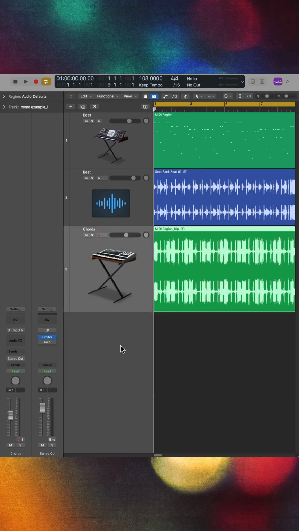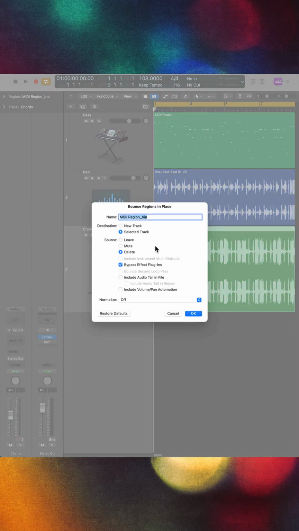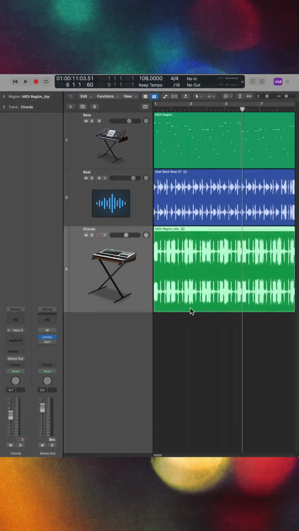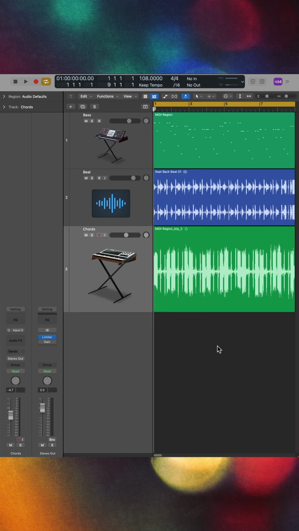Now, if you want to skip the step of exporting and just simply convert a stereo region to mono, all you have to do is, again, change the track format from stereo to mono, select the region, press Control B to bounce in place. I like to use the selected track delete options, and this replaces the existing stereo region with one that was summed to mono.